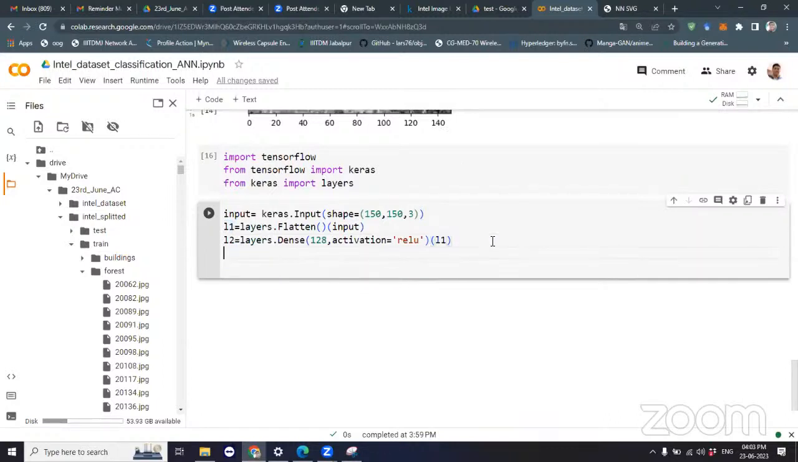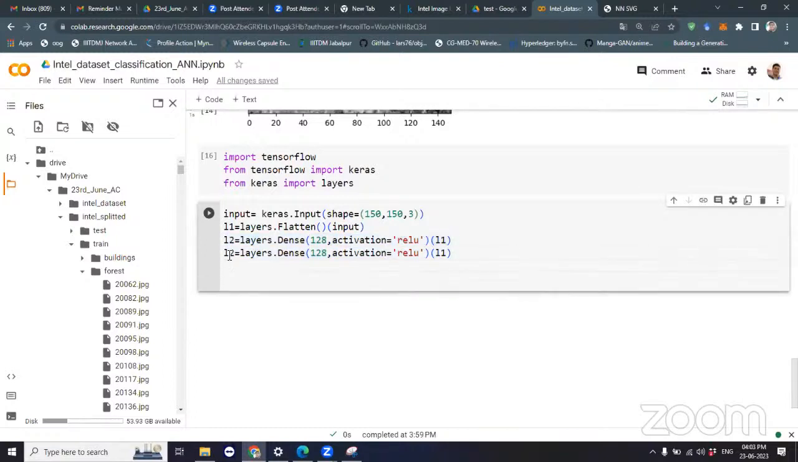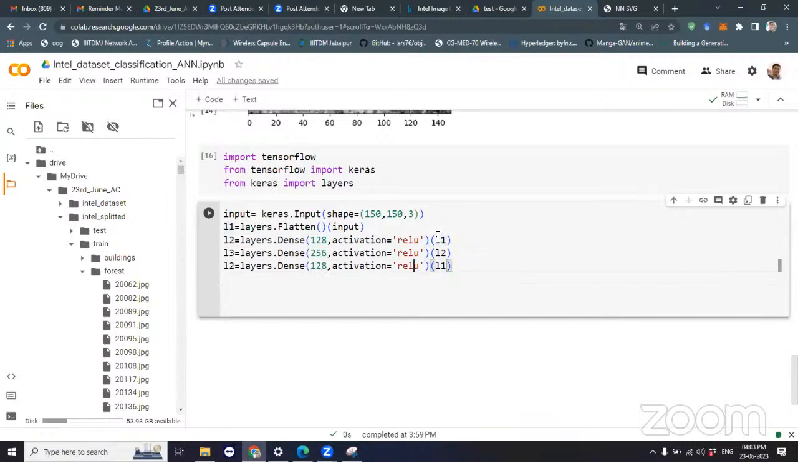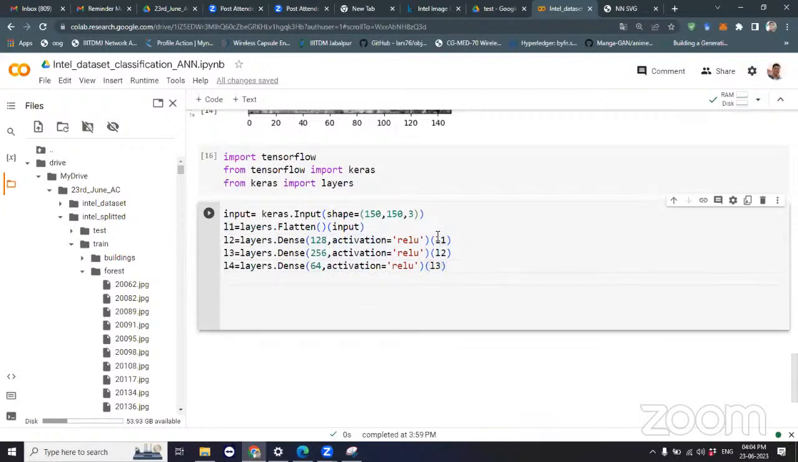Okay. Then again, in this way, we are creating more than one dense layer. So let us take L3. Then we can have 256 neurons, with input L2. Then L4. I'm going to have, let us take a small number of neurons. Let us take 64, with input L3. And then L5, the final layer.